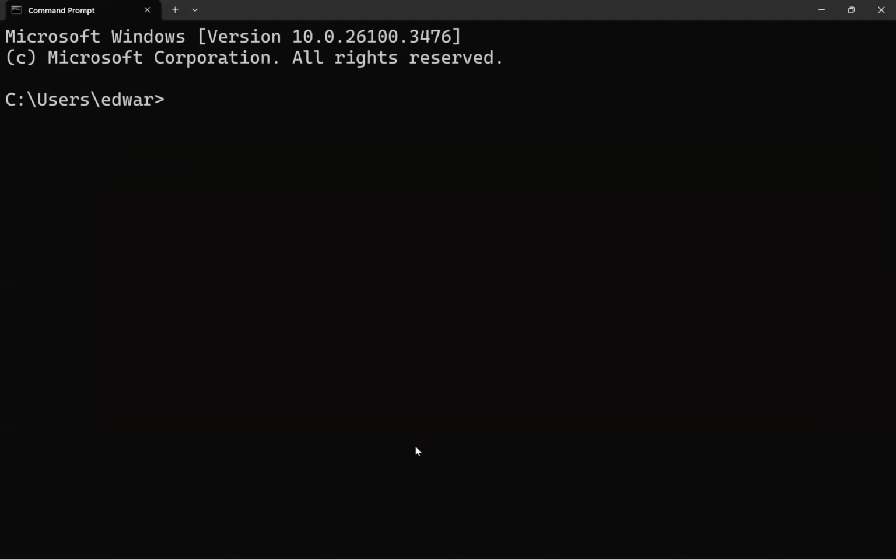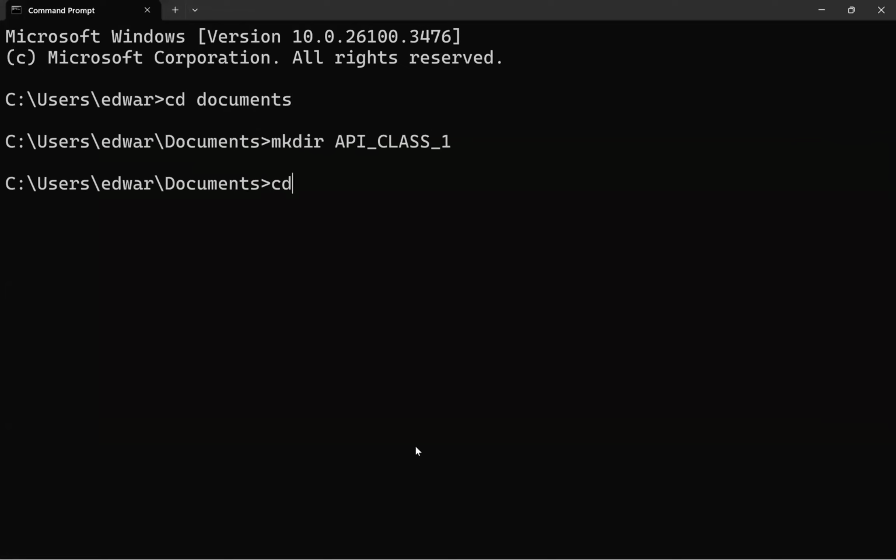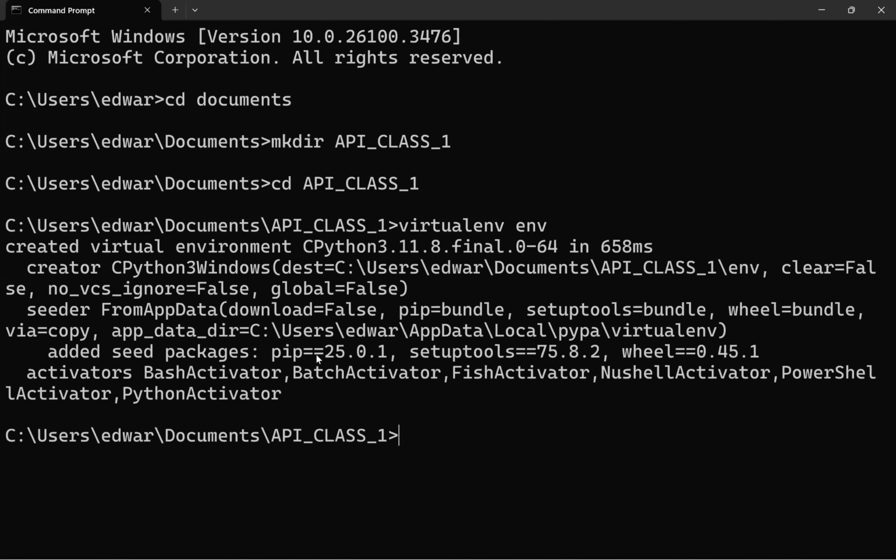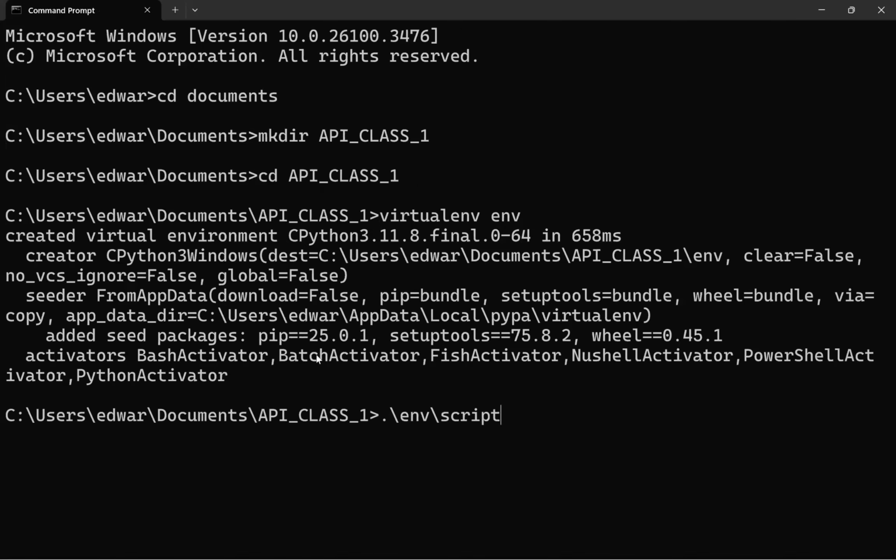So let's start a new project for APIs. cd Documents, make directory. You can call it API class 1, so that from now on, next week's class will be API class 2, class 3. Does that make sense? Yes, sir. So API class 1. Then activate my virtual environment.